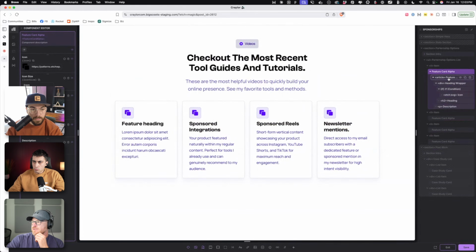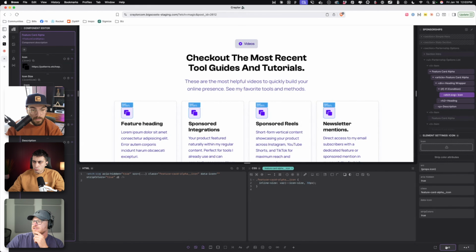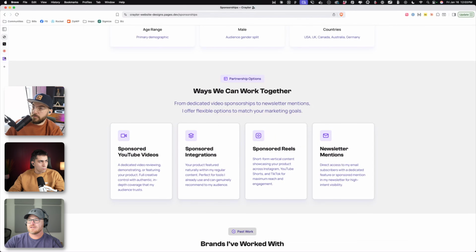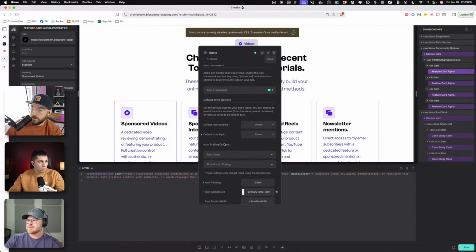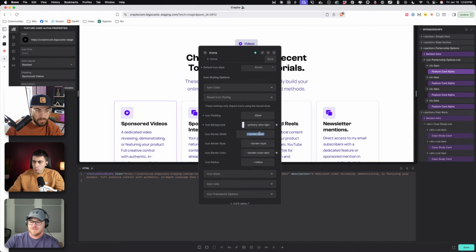Okay, I think what we need to do here is mark that SVG as strip color attributes so that we have the ability to color it. There we go. Okay, is there a border around the icon box? Let's check. No border around the icon box. All right, so let's pull this back up. Box icon styling, icon border width, 0. Save.